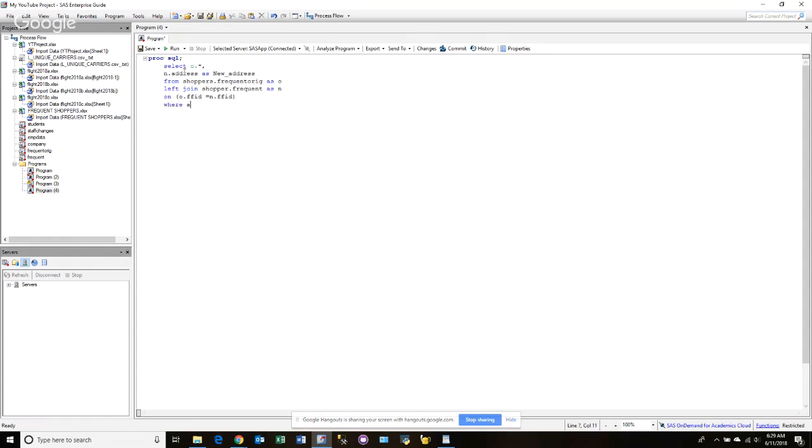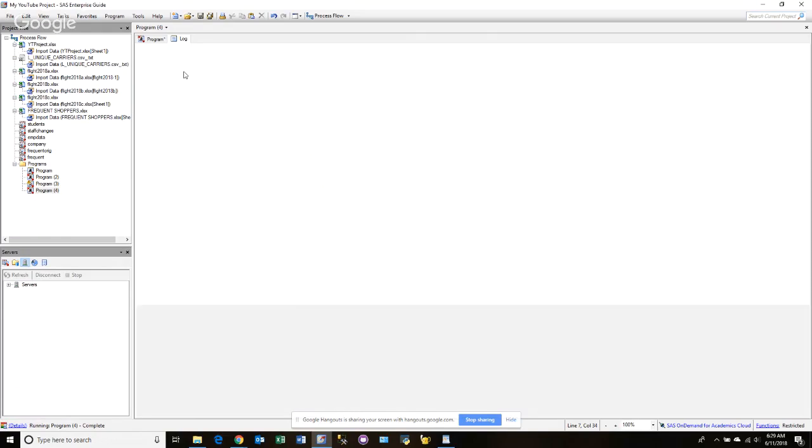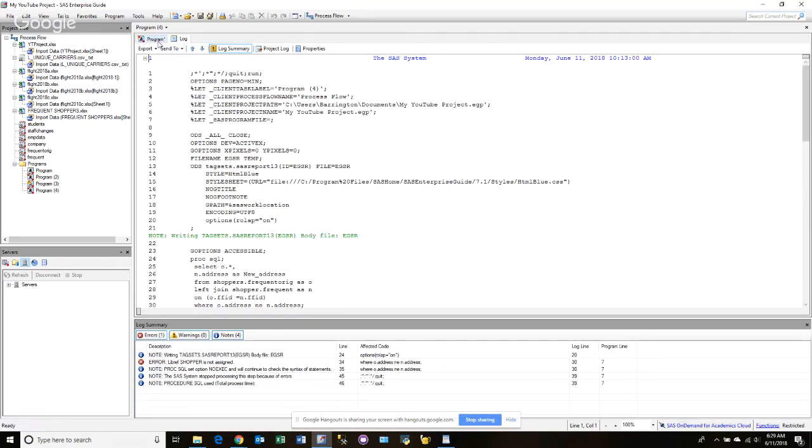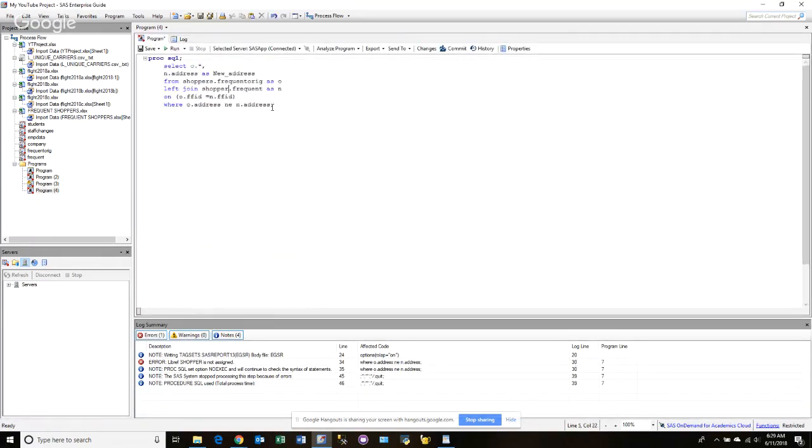We just want to look at those addresses that have changed. So the original address is not equal to the new address. It should show us if there are any changes between both of those two tables with the address field, we should know about it. And I had an error here. Shoppers. Run it.